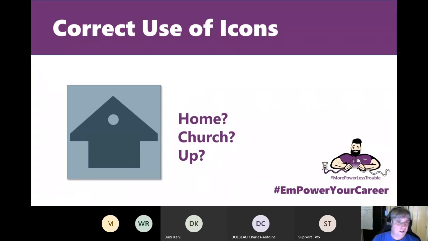It could mean so many different things. And my point in showing that is that when you're choosing your icons to put in your app, to choose icons that you know straight away that the user's going to understand.